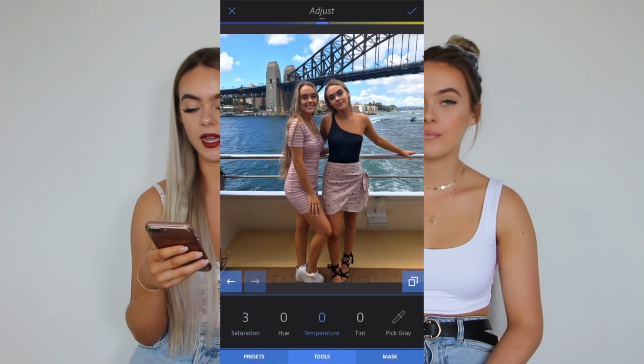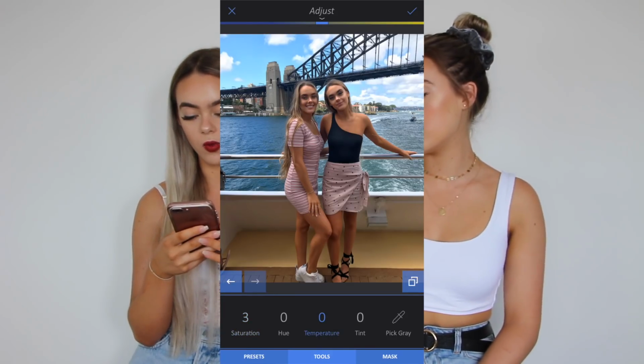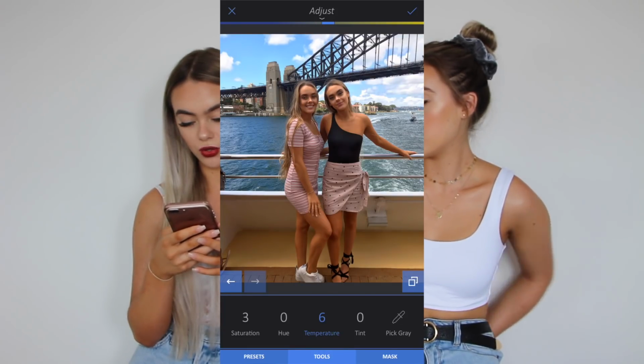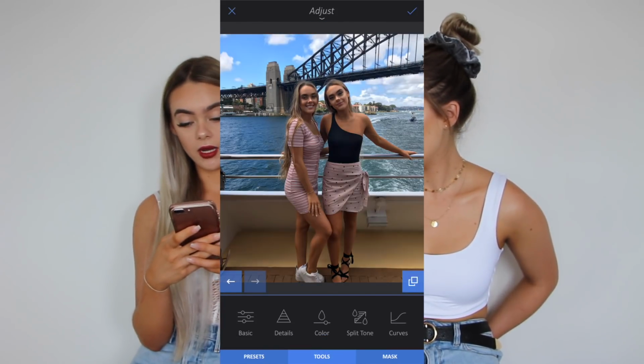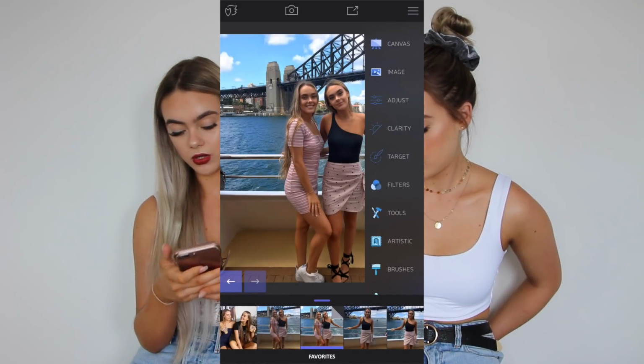Temperature, that fixes like the blues and the yellows in the photo as well. So I'm going to just bring it up maybe 2. So that's basically all I do in adjust for now. I'm just going to do that for now.